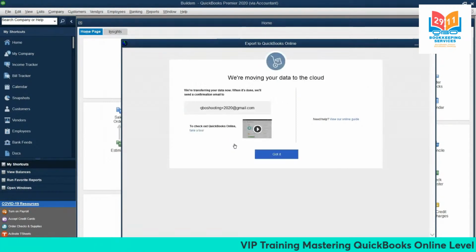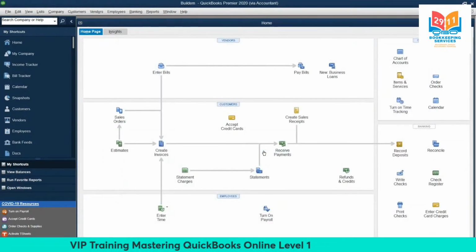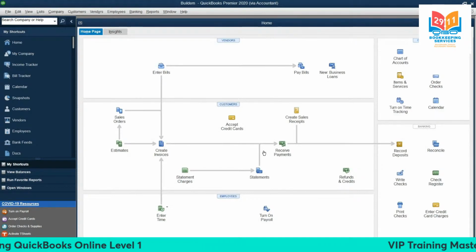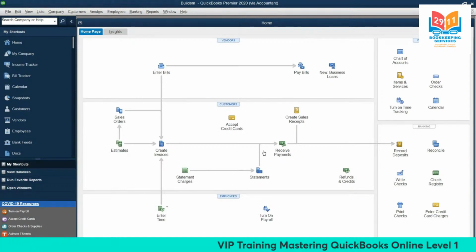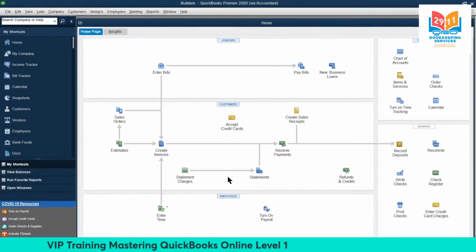Whenever your online data is ready, QuickBooks Online will send you an email. You'll probably get that within 5 minutes or so. And then you can log in and enjoy your new QuickBooks Online company. It's important to note that whenever you make the move from desktop to online, your old desktop company file remains unchanged.